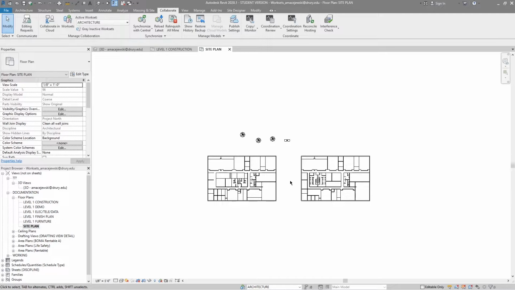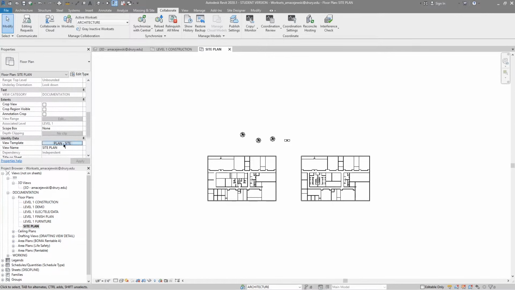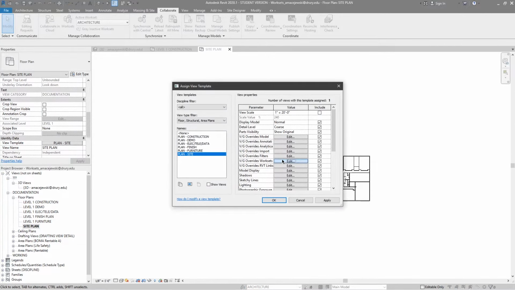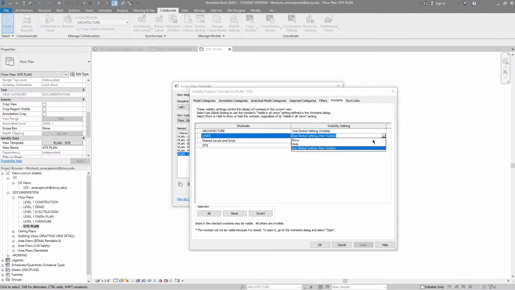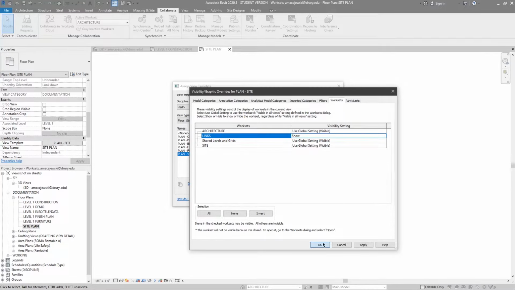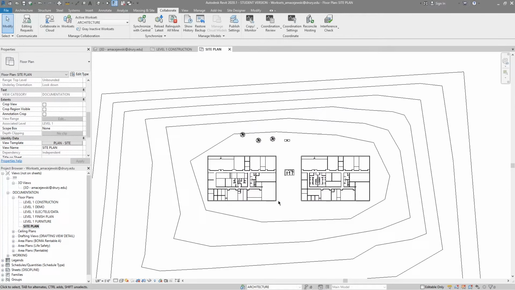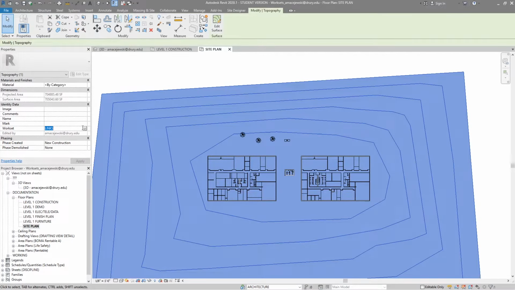And maybe I do want to see it because it might be Civil's Revit model. So now what I can do is, just like I did before, I can go to Worksets in the view template, and even if the workset is set to not visible, as in the default here, I could show it just in this view, and I can see everything that I need to, which is great. So I'm going to take this and put it back onto the Site because that's what it is.